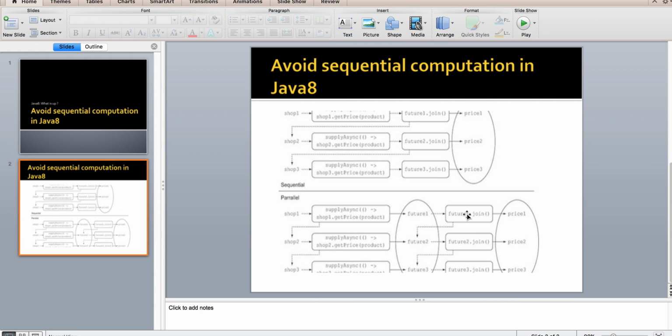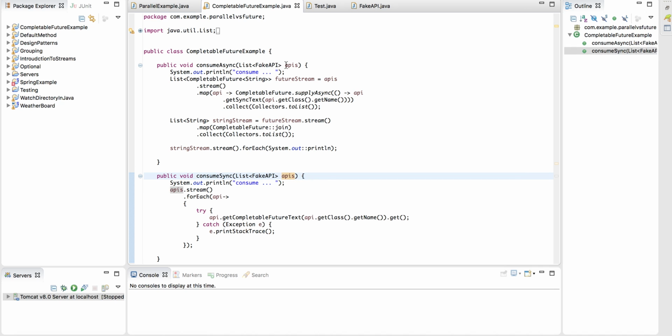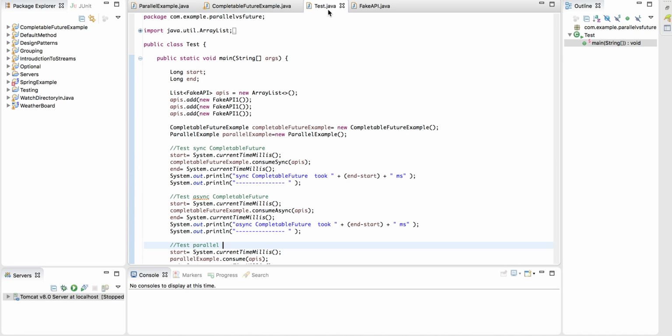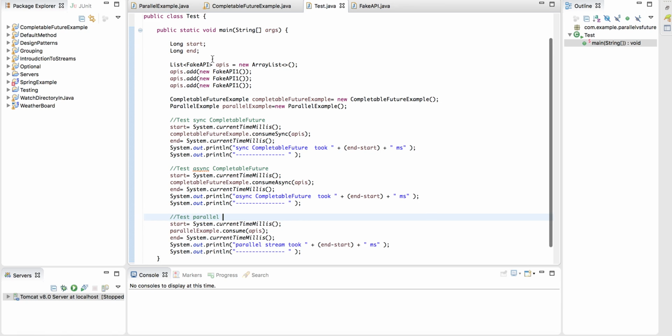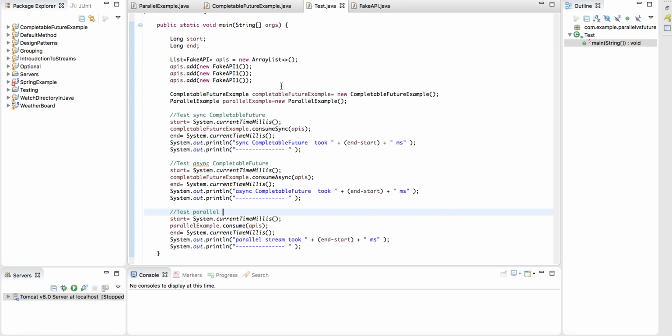And in this case, we're gonna guarantee that they run in parallel. I'm gonna show you now the example that I have here, and this is the test that I have actually. The test is comparing, as you can see, these three APIs that we have here.